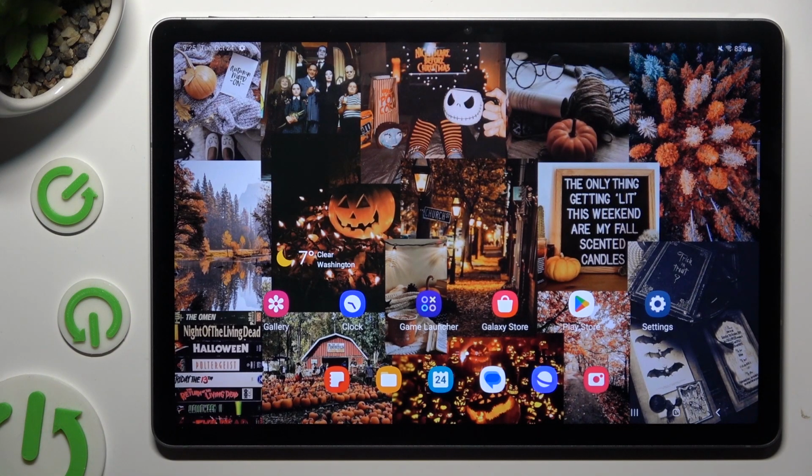Hi, in front of me is Samsung Galaxy Tab S9 FE, and today I would like to show you how you can manage adaptive brightness.